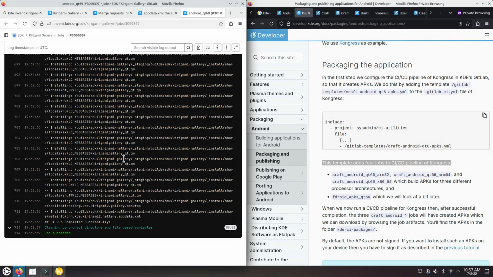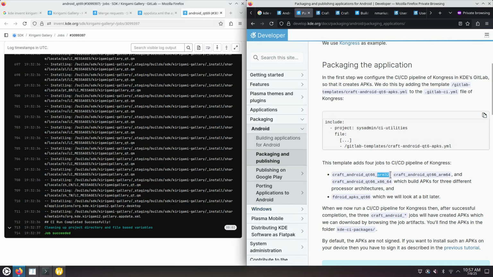We actually want to run KDE Craft for various Android architectures, ARM32, ARM64, x86-64. And we also want to generate APKs, and we also want to sign the APKs, and we want everything to be available as a GitLab CI build artifact that can be downloaded.